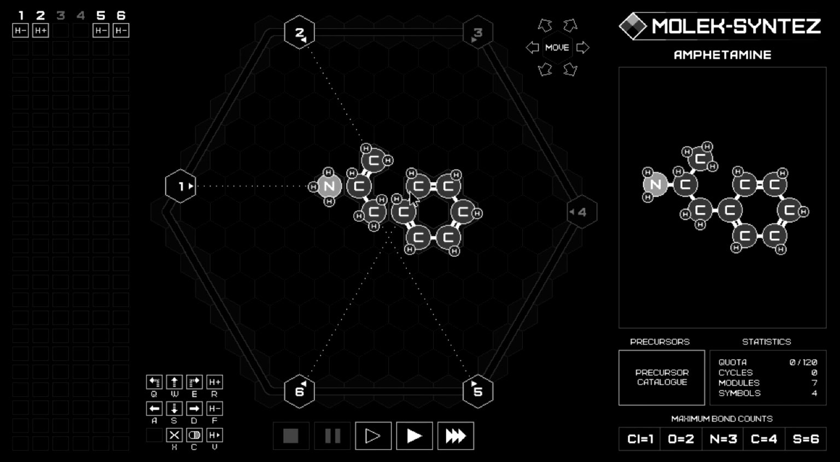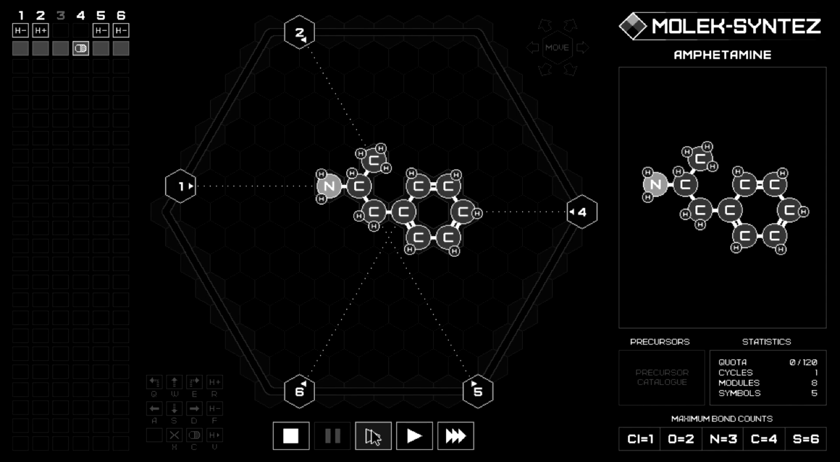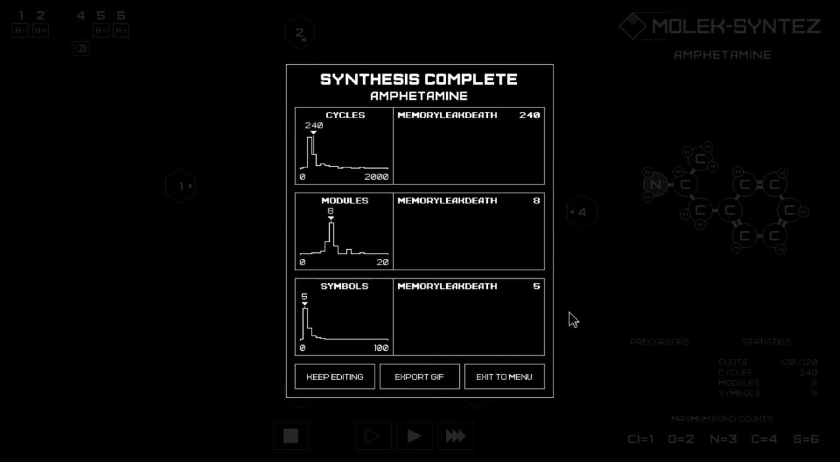So then the only other thing is on the next line, we just have to say 4 has produced the product, right? Yep. Okay, so it's 240 cycles and 8 modules and 5 symbols.